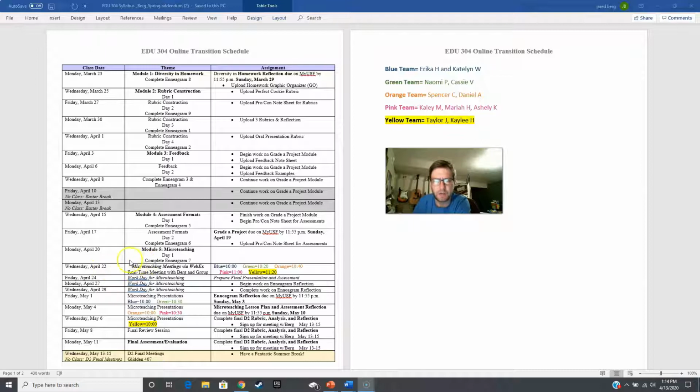The other thing that I wanted to note as we move into the following week is that next Wednesday, April 22nd, we are going to be participating in real-time discussions via WebEx. And so whatever your team color is, and I provided those to you here, so you see the blue team is Erica and Caitlin, green team, orange team, pink team, yellow team. You have an allotted space of time, about 20 minutes, where the 2 of you or 3 of you and myself are going to all meet on WebEx in order to talk about where we're going with this micro teaching unit.